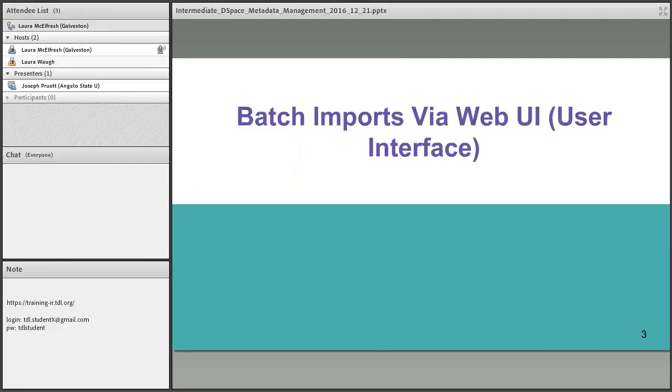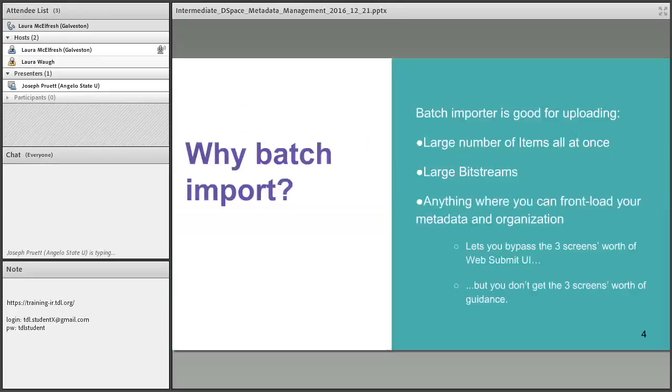So first I'm going to walk you through batch imports via the web user interface real quick. We don't have to do the command line interface for this. We don't get into that at this level anyway. That is for the advanced DSpace workshop. But batch imports via the web user interface is pretty simple and straightforward and a good thing for people to know.